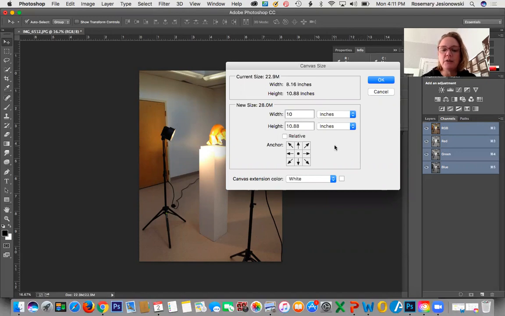And here, because I want the white space to wind up on the left of my canvas, I'm going to click here to move that little dot over, indicating that the extension to the canvas will occur on the left. I want to make sure that the canvas extension color is white. If it doesn't say white here, then scroll through and find white and say okay.